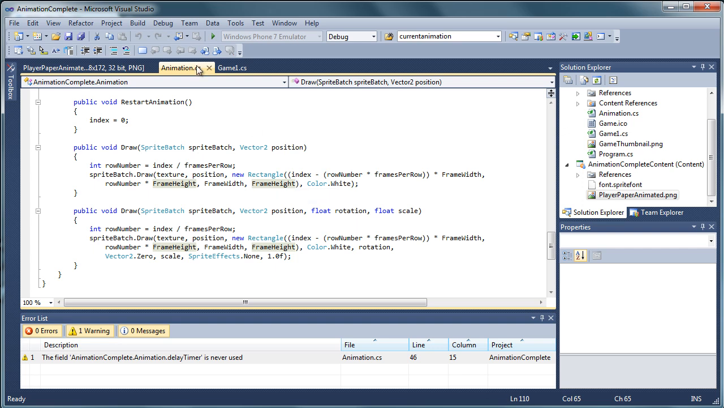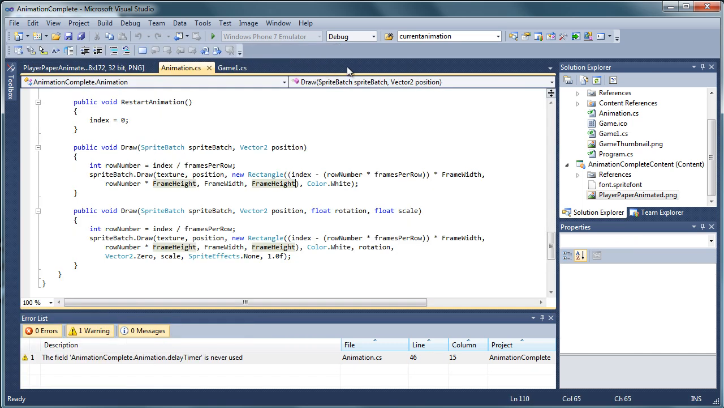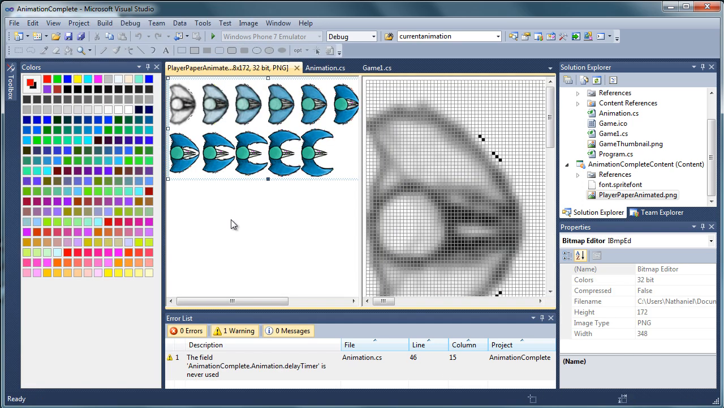So the X value, we have a maximum of six frames in a single row. So if index is greater than 6, we need to subtract from its index. So, as you see here, index minus row number times frames per row. So frames per row is 6, row number is whatever row we're currently on, which is the index divided by frames per row. I know this is a little confusing, but let's say we're on this frame right here, which is 0, 1, 2, 3, 4, 5, 6, 7. So we're on frame 7. It should be row 2.